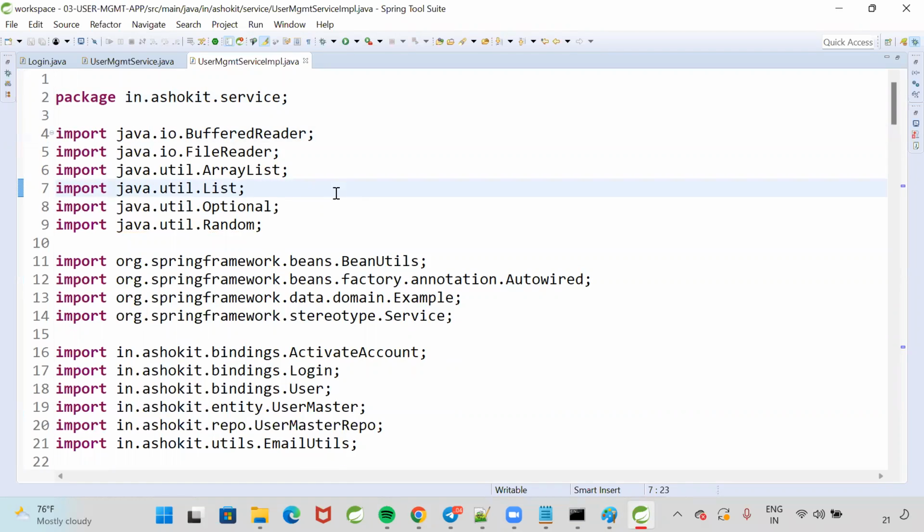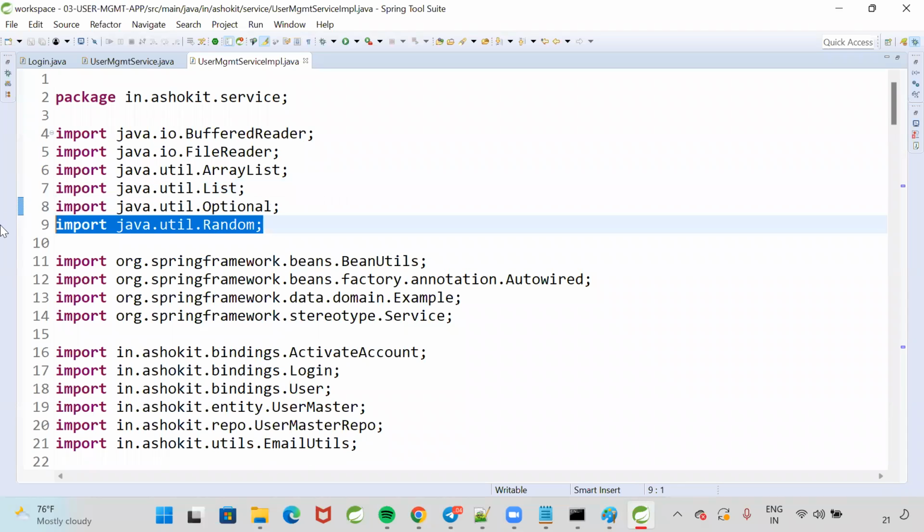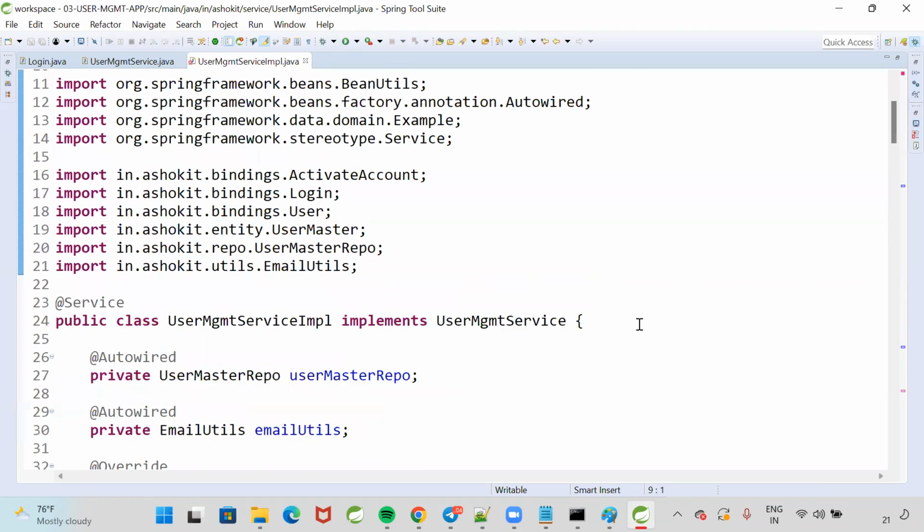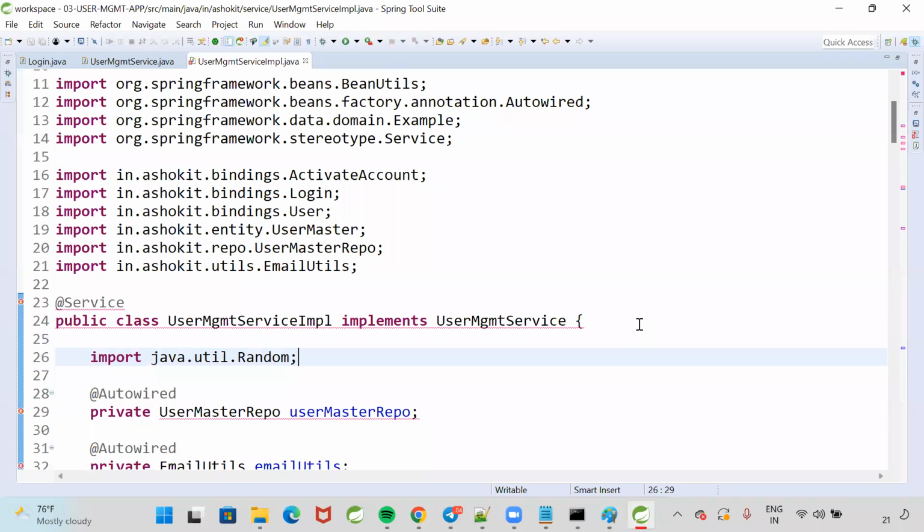Yes or no? Is there any red symbol available? The red symbol is not available. That means it is correct. Syntactically, it is correct. Now, can I keep the import statement inside the class? What happened? Syntax error. So where should I keep the import? The import statement should be available after the package and before the class. That is the syntax.